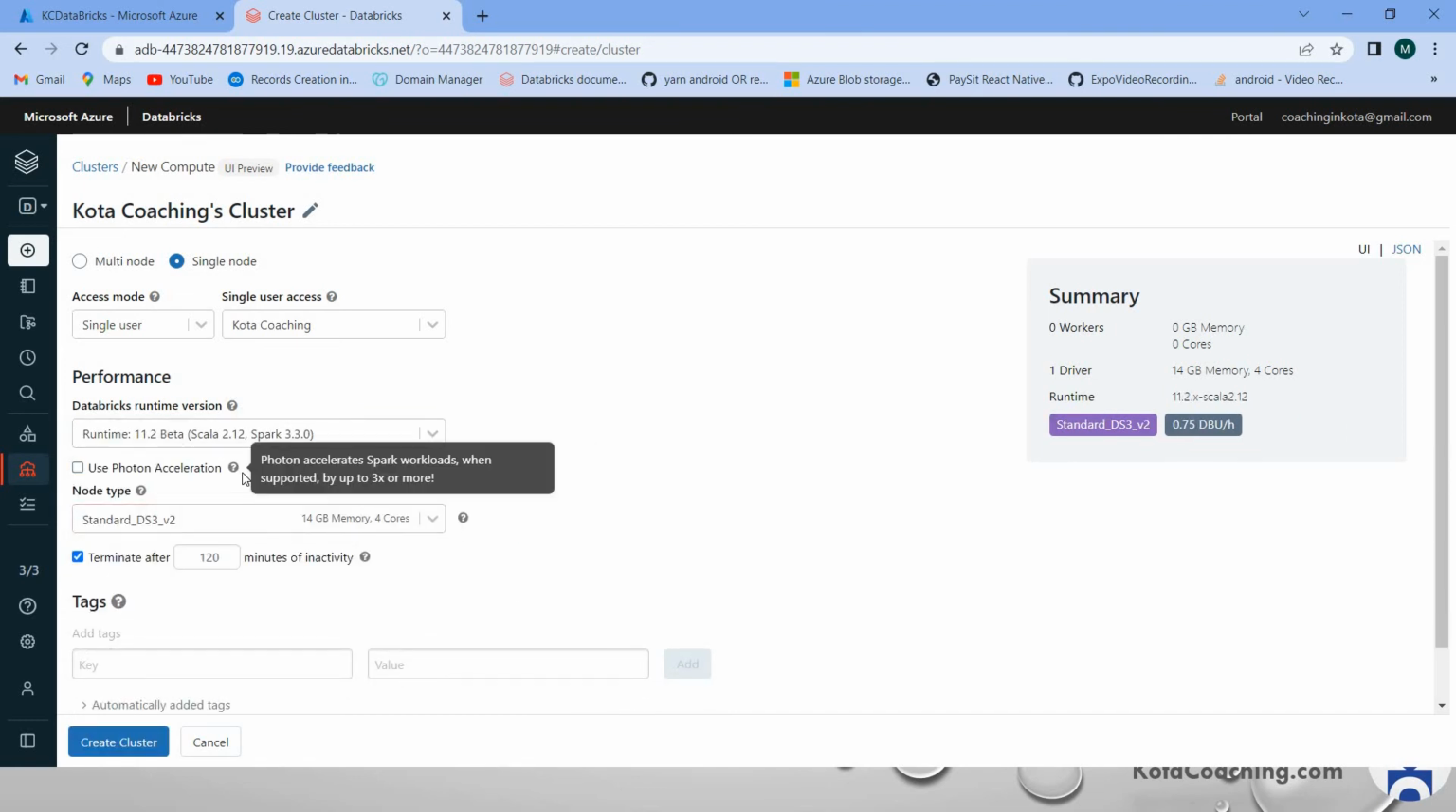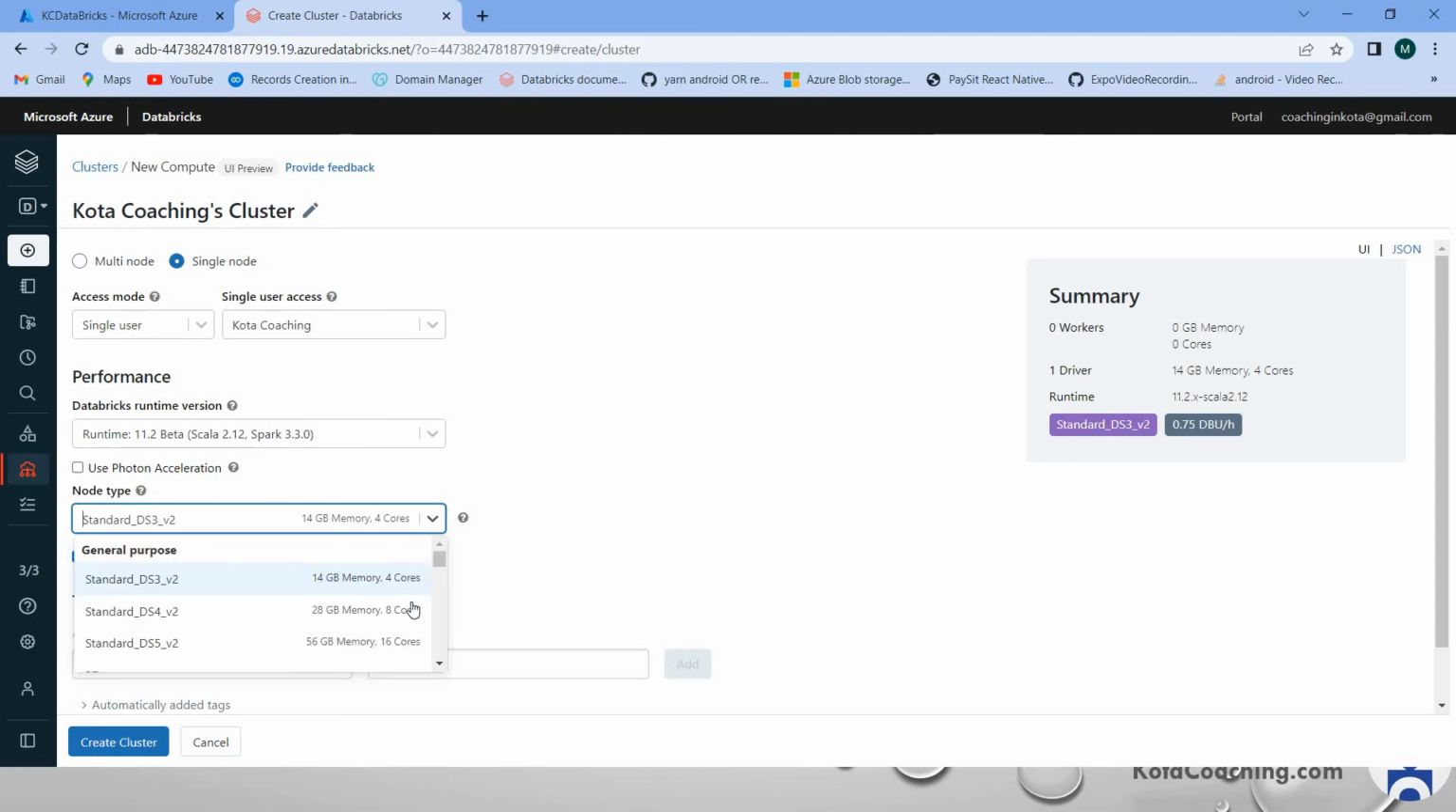Use Photon acceleration. If you want to increase the performance with speed, you can enable it. And the next one is the node type. Different kinds of nodes you can select here. 14 GB memory, 4 cores. Apart from that, you can see different configurations. You can select as per your requirement.